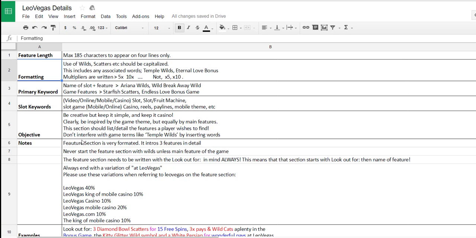All right, so the objective: be creative, but keep it simple and keep it casino. Clearly be inspired by the game theme, but equally by the main features. This section should detail the features a player wishes to find. That's the biggest thing about this section. If I'm a player and I love casino, I should come here and know exactly what I'm looking for in terms of the casino features and be able to find the game that I want to play. This should sell me on the game because I care about the features.